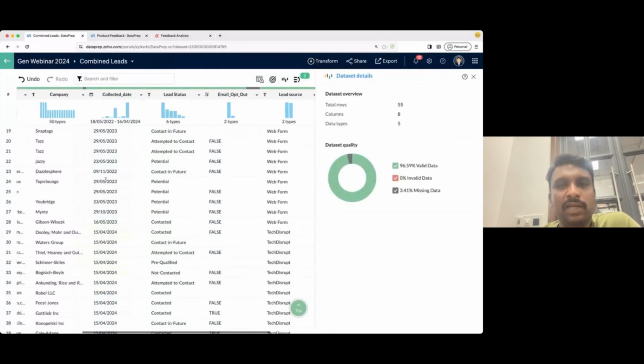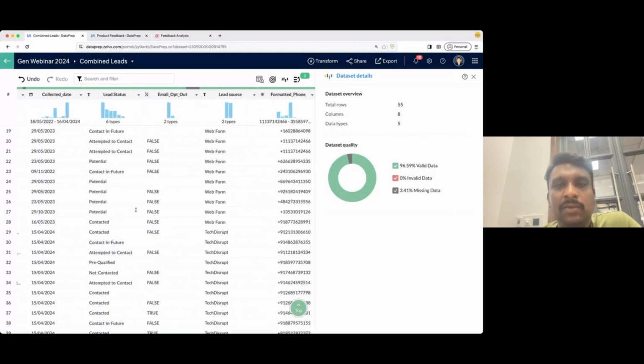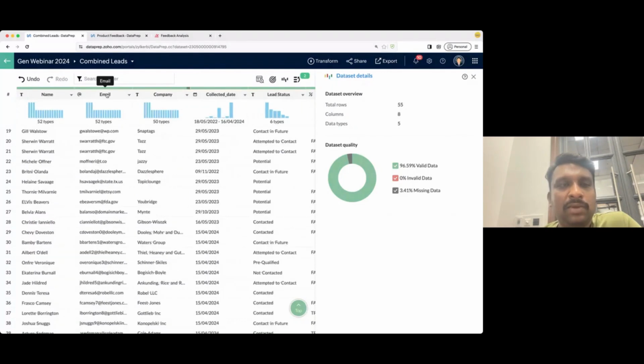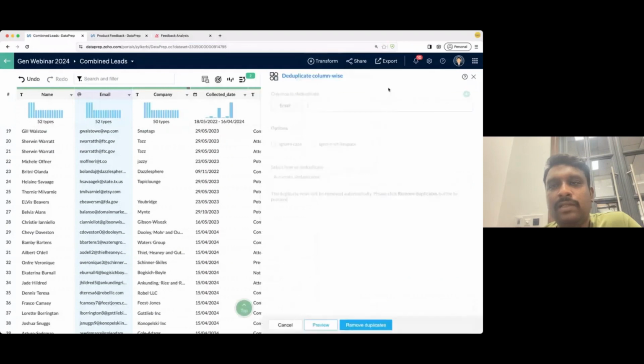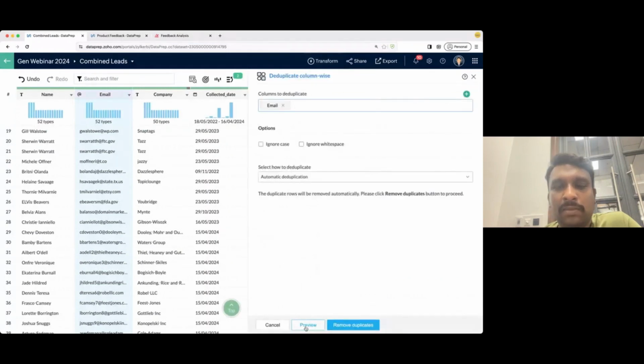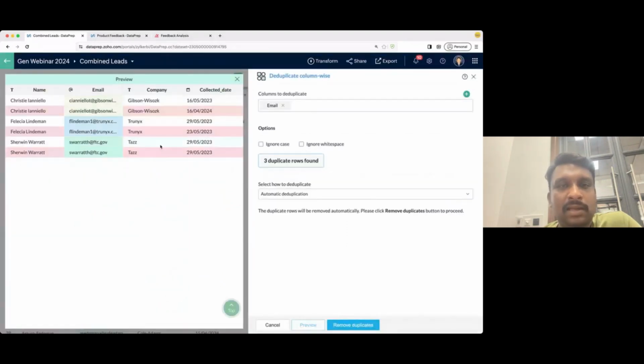Once we unify these two data sets, another problem arises. There might be duplicates created because of this. A potential lead could have come to the event as well as registered through the web form, right? So I don't want any duplicates in my data set. I want to deduplicate this. So I'm going to select this email column, go into transform again, and select deduplicate column wise. I want to select duplicates based on the email column. Let me click preview to see if there are any duplicates in this combined leads list, right? It analyzes based on the email column, and it is showing me that there are 3 duplicates, right?